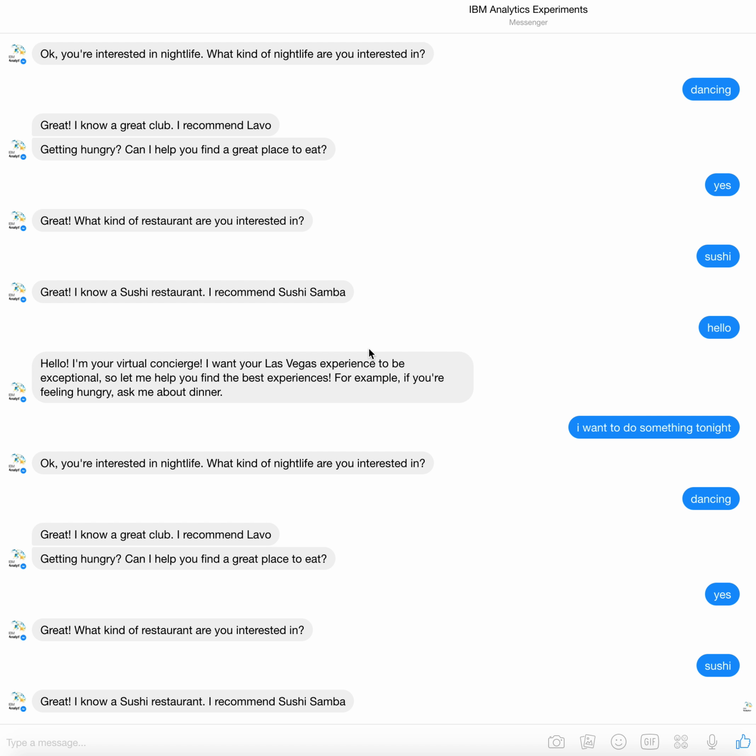In this example, the user is interacting with a concierge for a generic Las Vegas hotel. What you see in front of you is Facebook Messenger. The virtual concierge is agnostic as to its front-end implementation, and it can be connected to messaging services such as Facebook Messenger, text messaging, native apps, and web apps.